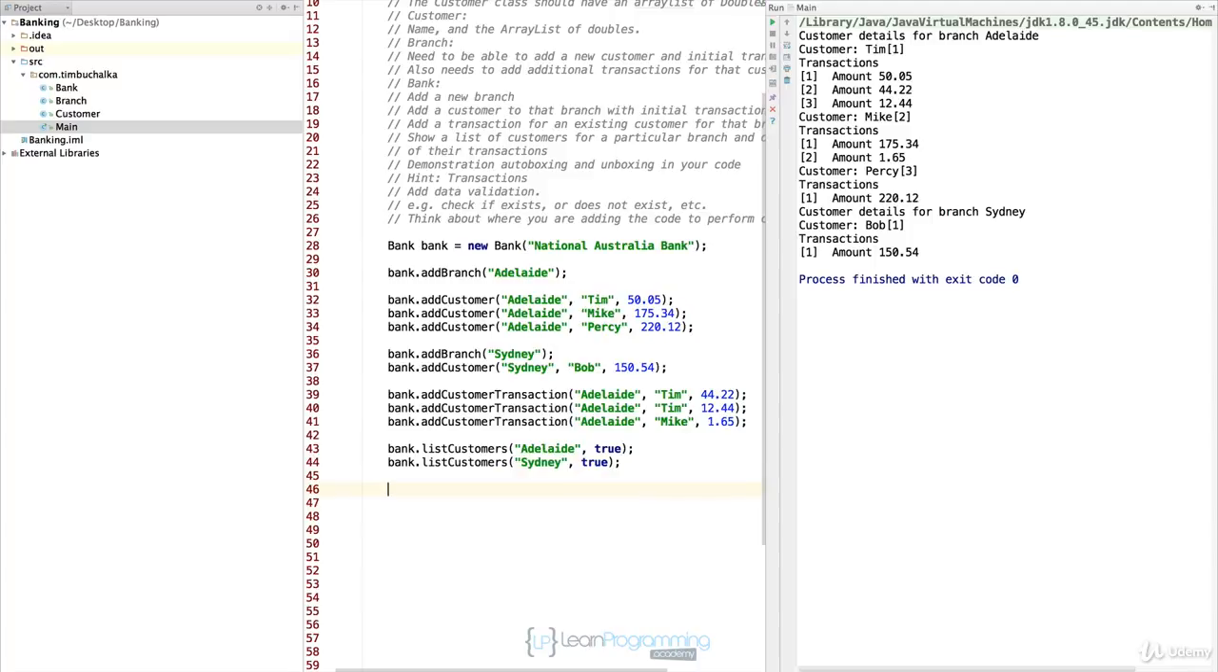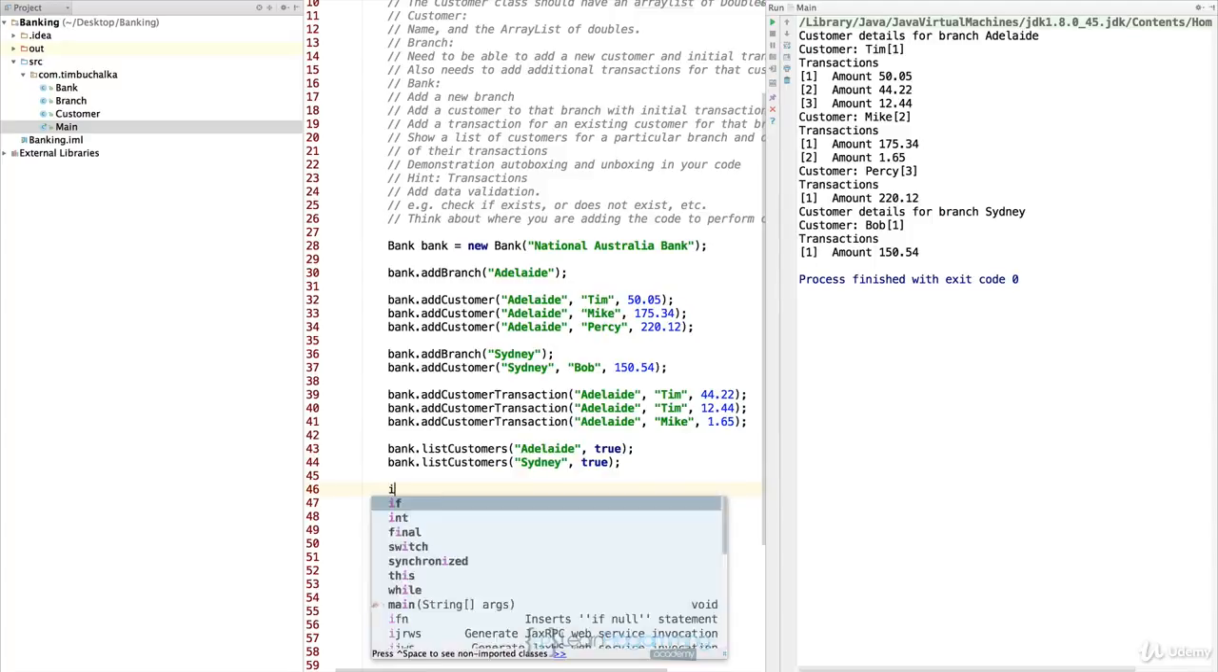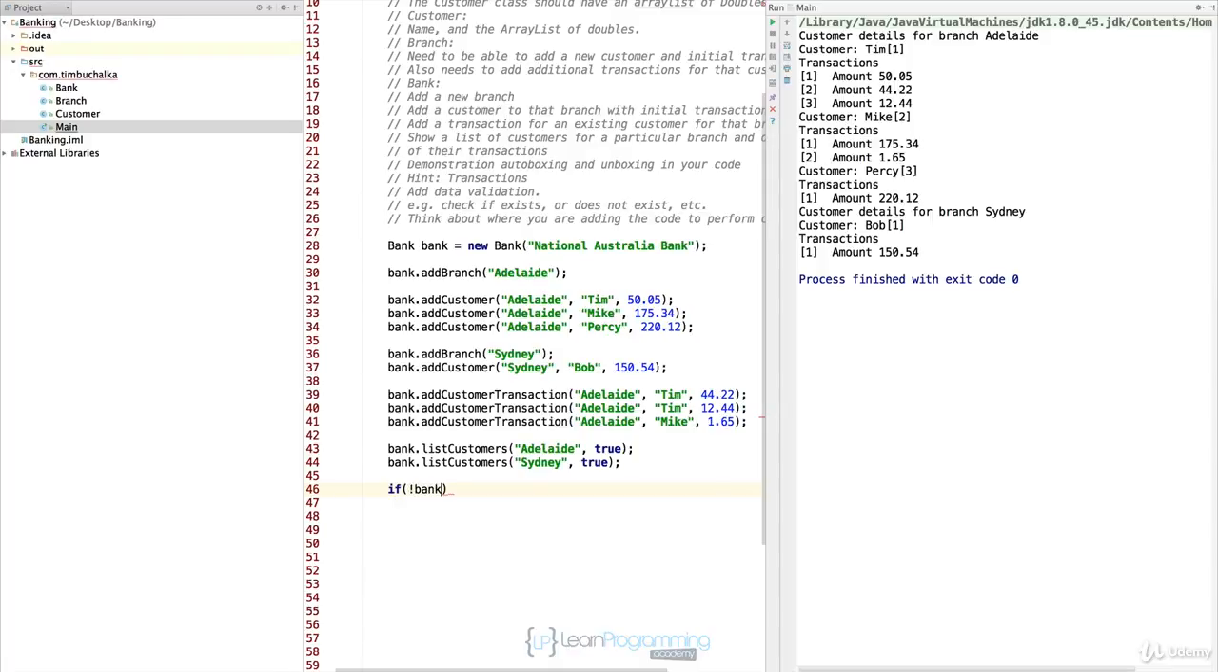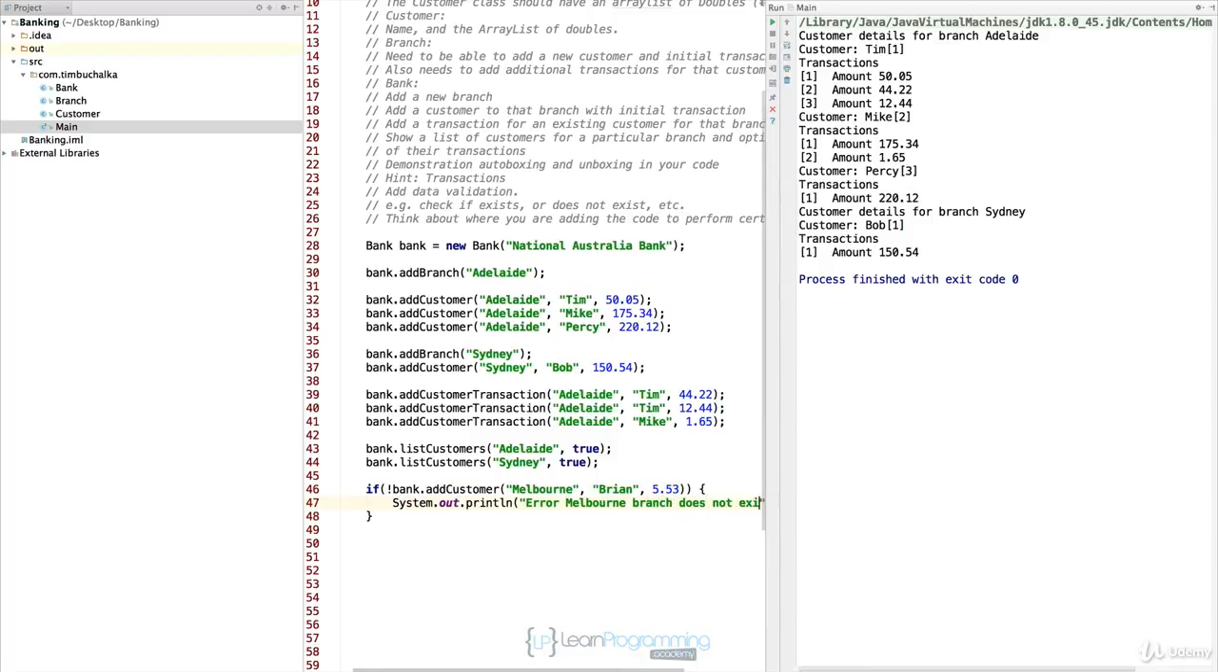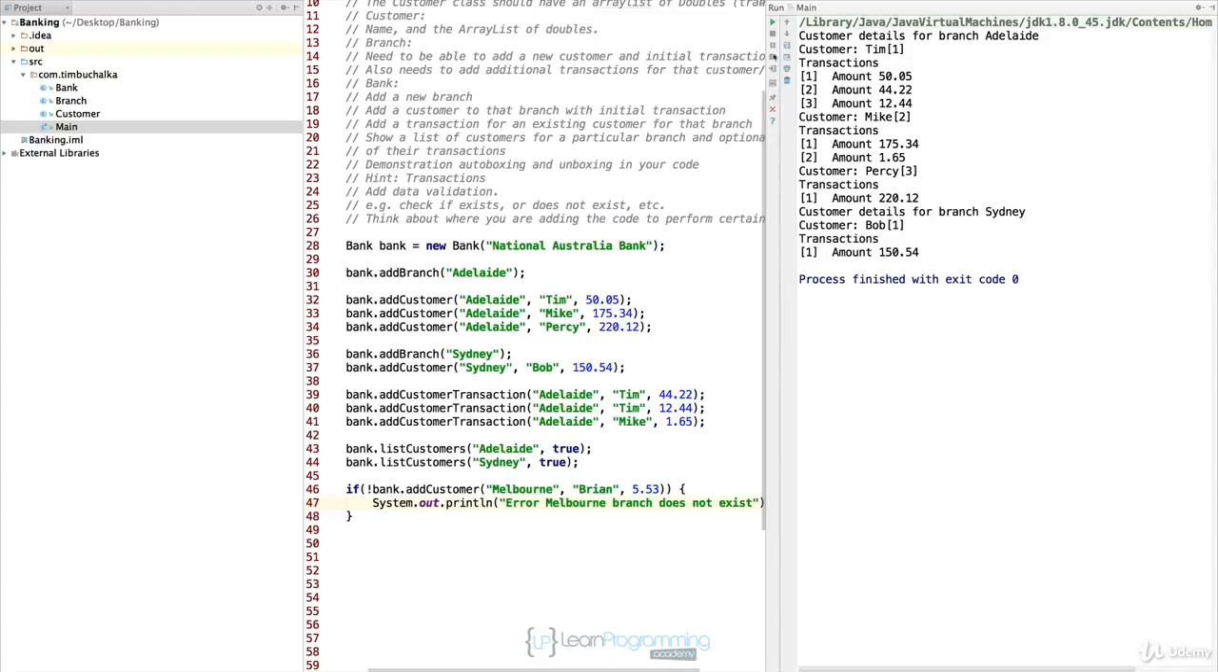So getting back to our branch Adelaide, let's try and do something like this. We'll put if not bank.addCustomer, and we'll call this one Melbourne, which we haven't created yet. Brian, $5.53. We're going to print out an error to say, error, Melbourne branch does not exist. And if we run this again, error, Melbourne branch does not exist. So we're correctly getting an error because Melbourne didn't exist.